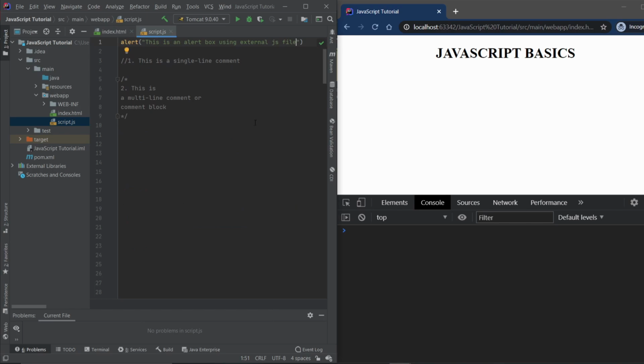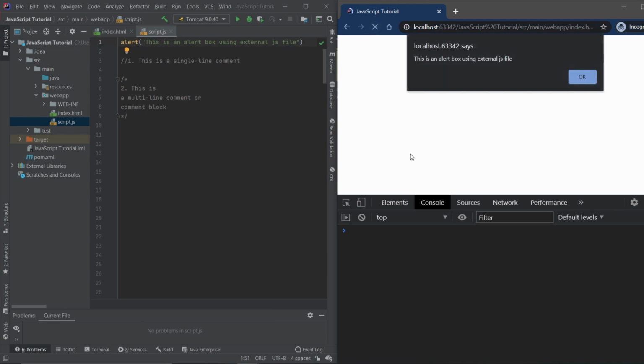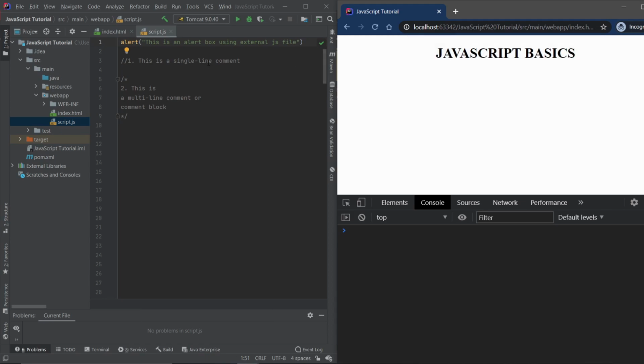So when we run this code, we should be able to see the alert box that says this is an alert box using external JS file. So let's do that. And yeah, as you can see, this is an alert box using external JS file. So we can understand that this is how you can link any external JS file to your index.html or to any HTML page, basically.